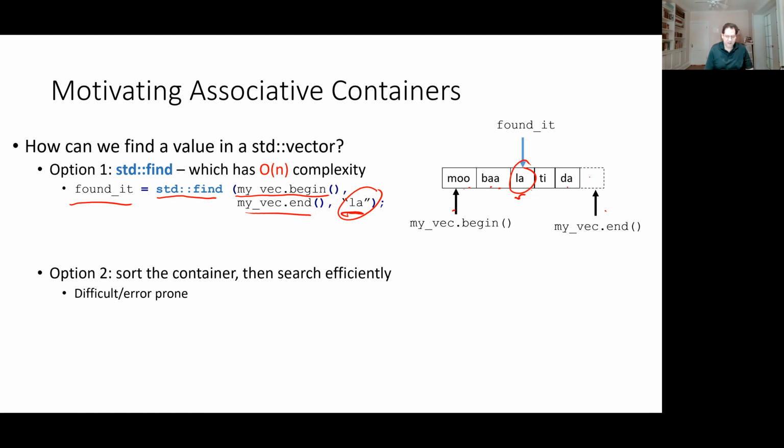Now, I could do better than this. You learned in 105 and 244 that there are more efficient ways to search. So I could sort this vector. Let's say I'm going to do many searches. If I was just going to do one search, then I should probably just do this. It's fine. But let's say I'm going to do many searches. That's a big part of my program. Then I can make this a lot faster by sorting the container and then doing a binary search.